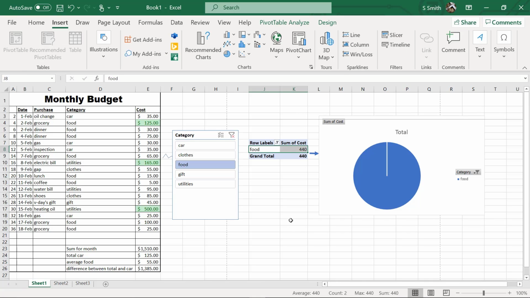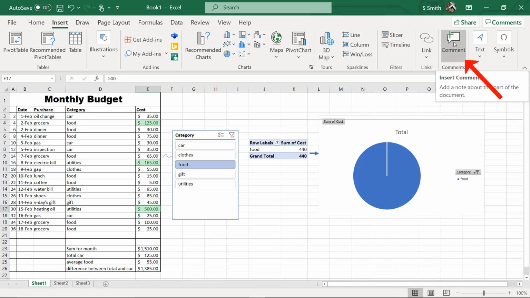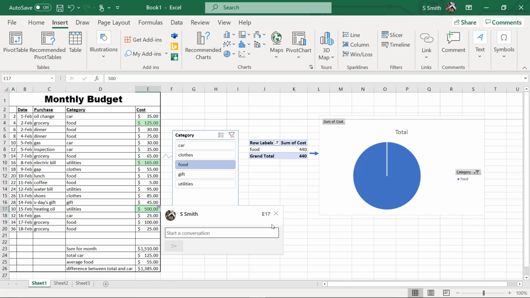One final thing I can do is click in any cell. Let's click in the $500 cell that I've been picking on for so long, and I can insert a comment about that cell. So what I would like to say is, why are we spending so much? And I'm just going to put that little comment there.